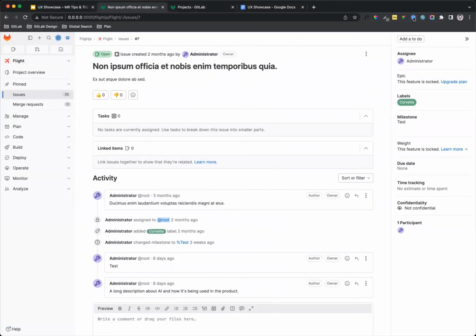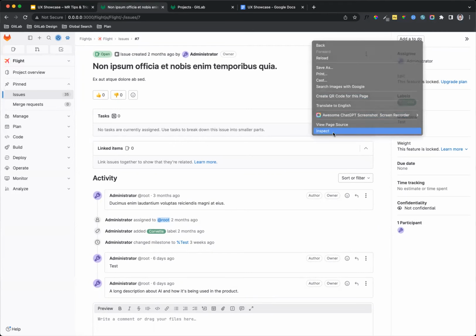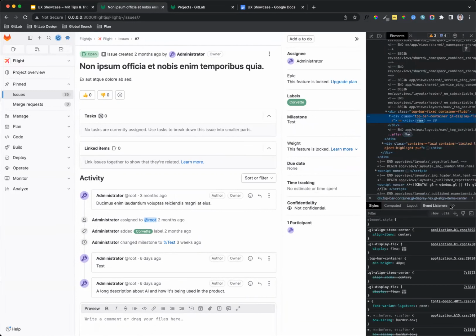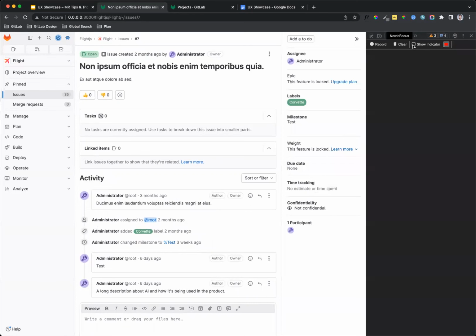And then some of the other ones for accessibility, there's this one called Nerd Focus, and this one is helpful for debugging various focus states, like not understanding where the focus is, or clearly seeing when focus is changing. So you actually have to go in here to Dev Tools and go to Nerd Focus, show indicator. And then as I tab through, it gives me a clear indicator where the focus is.